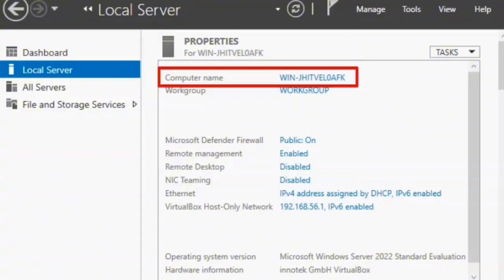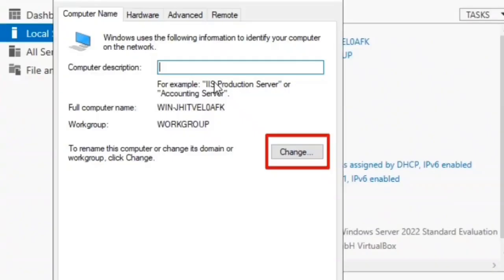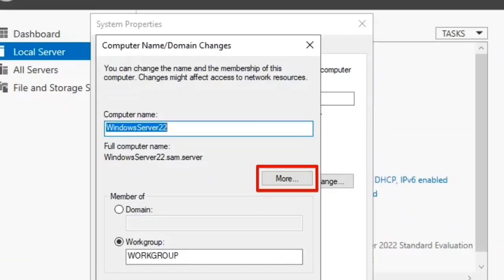First, click on the local server from the left side sidebar menu and click on the computer name. By that, the System Properties dialog appears on the screen. Click on the Change button in the Computer Name tab. Then enter the server name in the computer name field that you want to use as a server name.